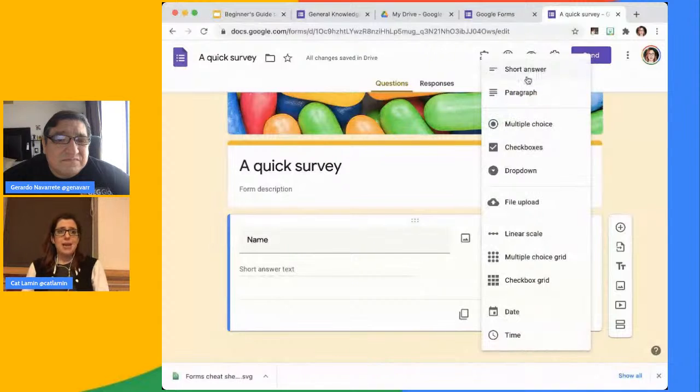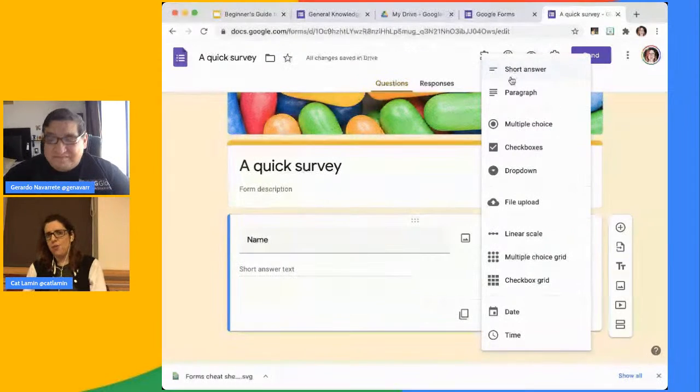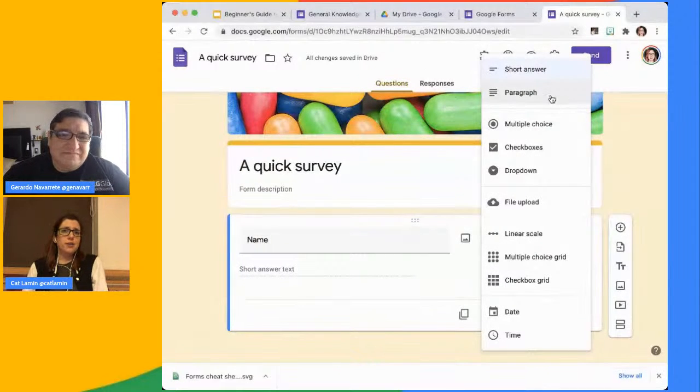So for something like name, it's said to me, do you want a short answer? Now, obviously, if we are asking someone's name, we just want them to write a couple of words. If we want a longer answer, we select a paragraph. And then we've got a whole host of different question types.